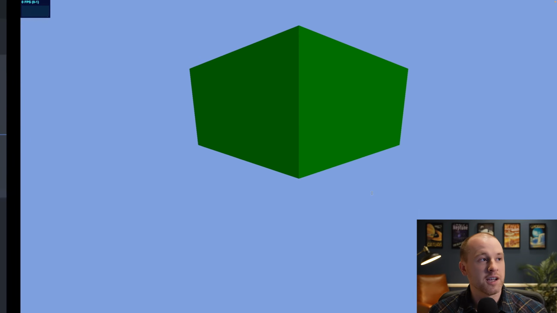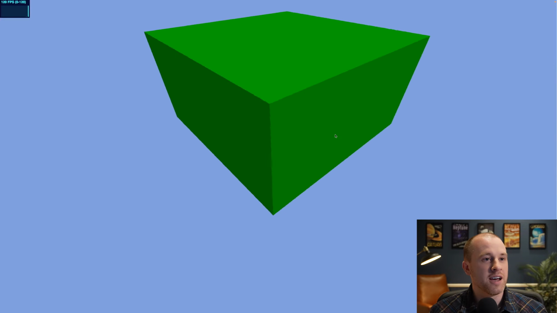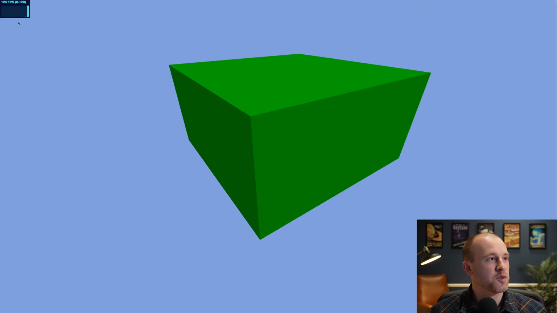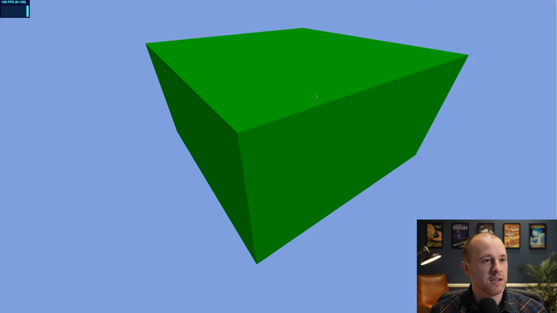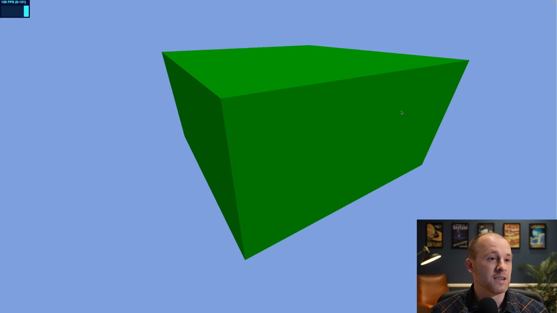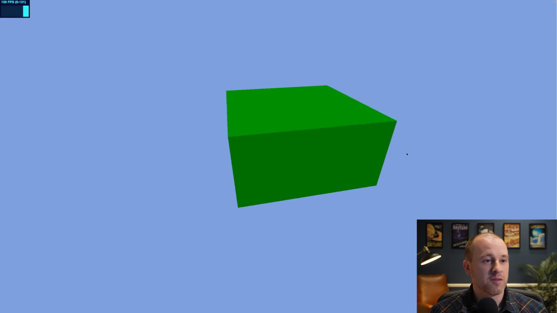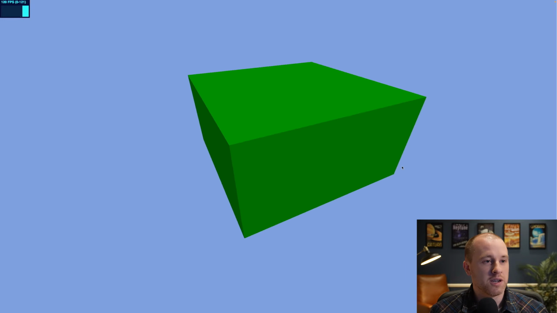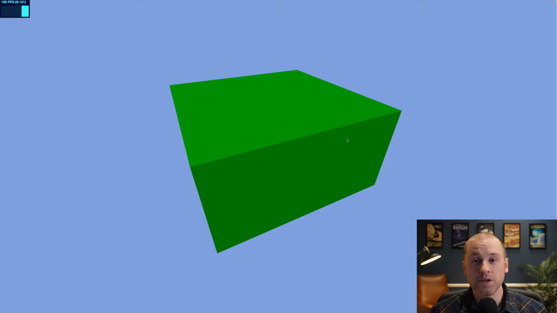So if we go back to our game now, you can see that things are butter smooth. We're getting 120 frames per second. So we went from 3 frames per second to 120, which is what my monitor is maxed out at. So everything is working very nicely, and we're ready to start making our world a bit more interesting.